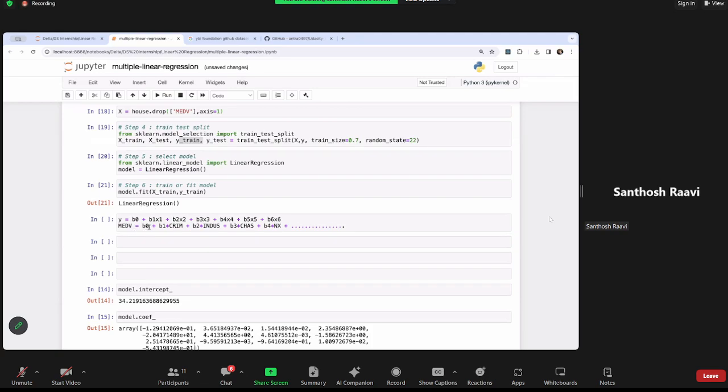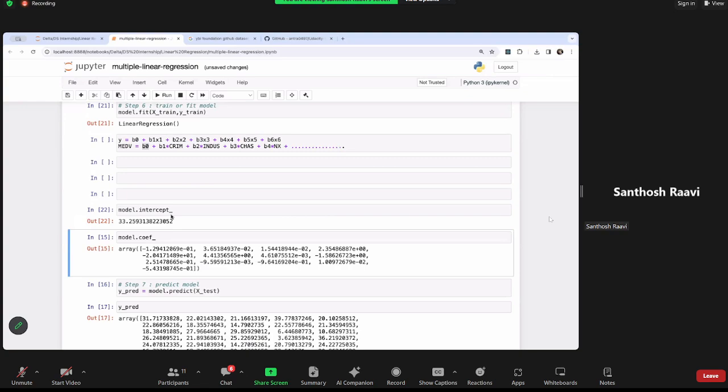Then you will be getting these B0, B1, B2, B3, B4. All these values will get calculated. You will also get B0, which is nothing but the y-intercept. If you want to find the y-intercept, model.intercept_ will give it to you. Model.coef_ gives b1, b2, b3, b4, like that. You will have all those coefficients, the slopes in the hyperplane. Those values you will get like this.